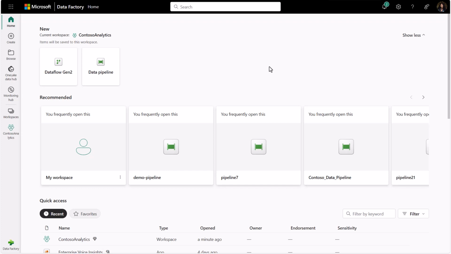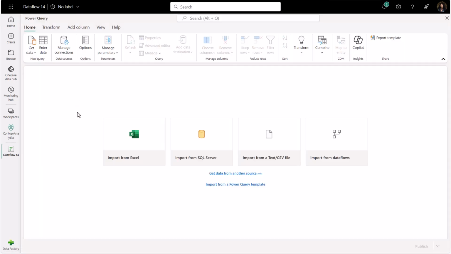In this demo, I will show you how the Dataflow and Pipeline experience can create a powerful and comprehensive data solution. Here we have the homepage of Data Factory in Fabric. Let's start by creating a data flow. Users who are familiar with Power Query will appreciate the familiarity of the low-code yet customizable experience. With over 170 connectors, you can get data from many sources.